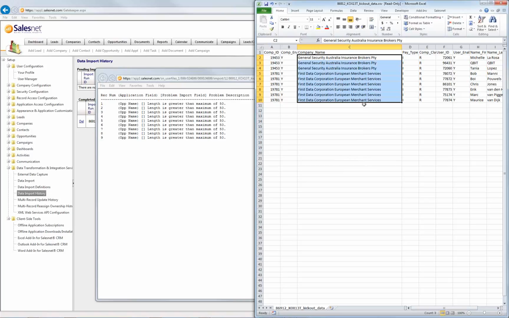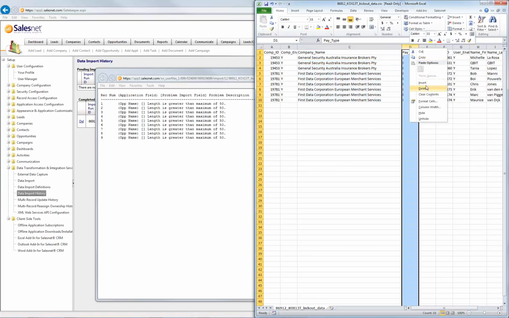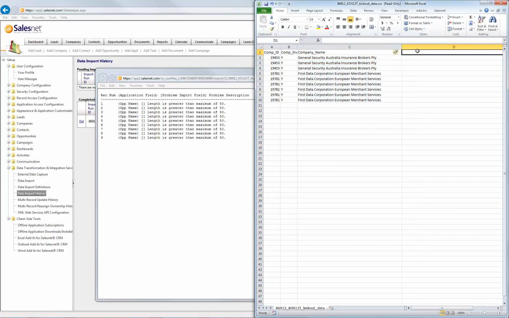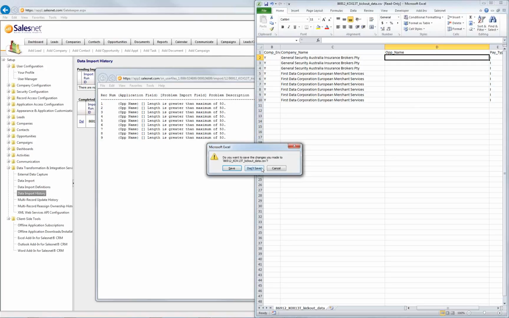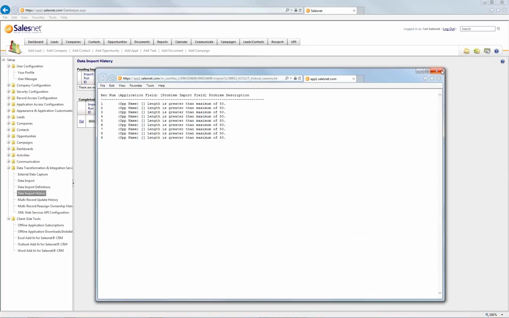So in this case, in order to re-import these, I probably need to just add an opportunity name field, and I need to make sure it's under 50 characters. Okay. I would save that and then I would run it back through the same import. So pretty easy. Let's go look at some of our items that were imported.